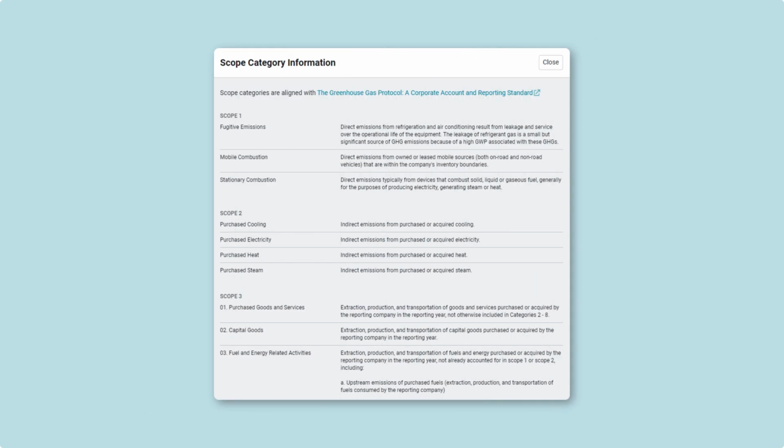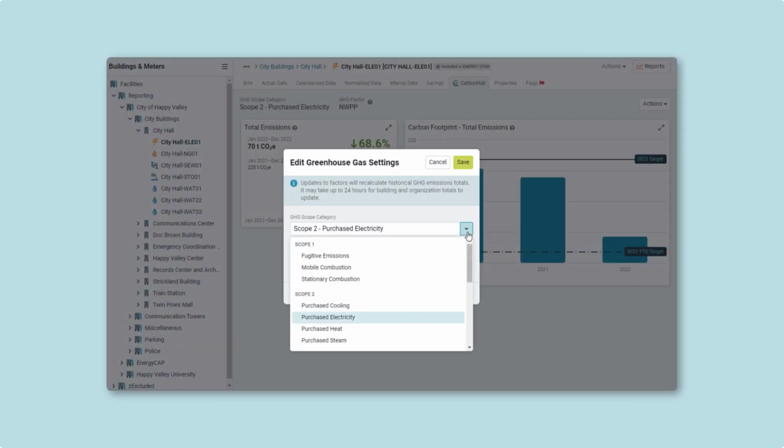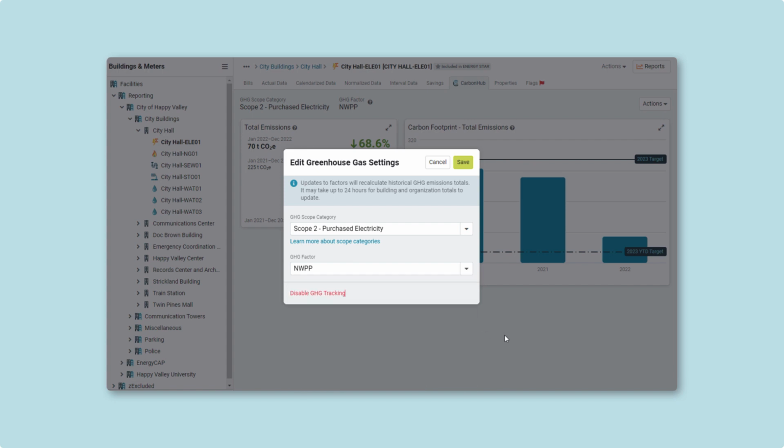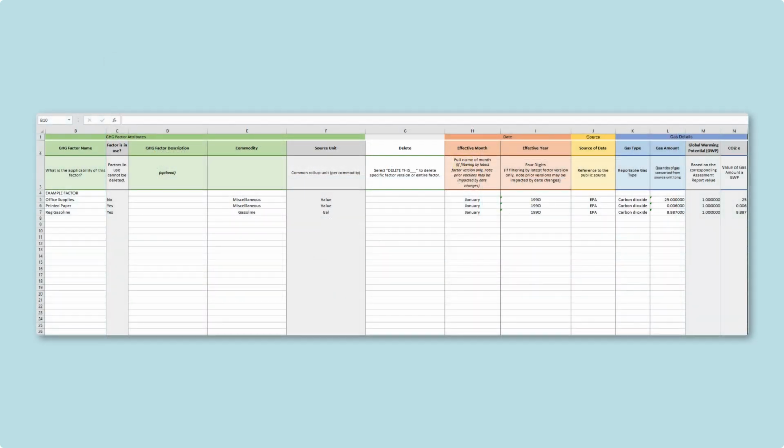CarbonHub lets you track all 22 categories defined by the GHG protocol. Standard emissions factors provided by the EPA and IEA are automatically built in. It's easy to configure the default GHG settings for each commodity. If you have advanced needs, you can create and manage custom data-effective emission factors.